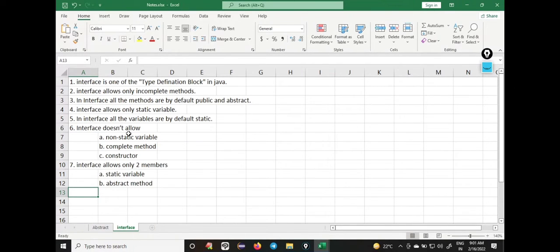Can we write main method? How can you write main method in interface? How can main method be incomplete? Not possible. Perfect.